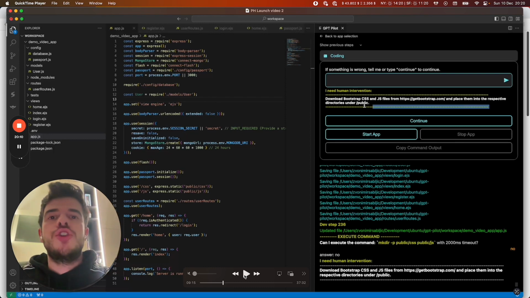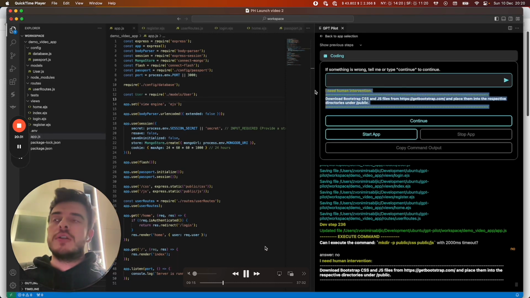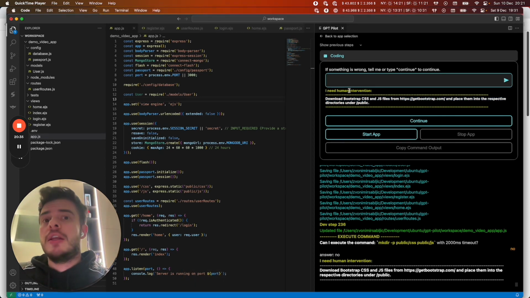This is how GPT Pilot talks to you. For example, if you need to add some kind of API key or something that it cannot do, it will ask you, hey, can you help me out and do this? In this case, it asked me, hey, can you download Bootstrap CSS and JS and put it in the public directory? But in this video, I actually used the CDN versions and just added them into the head of the pages.